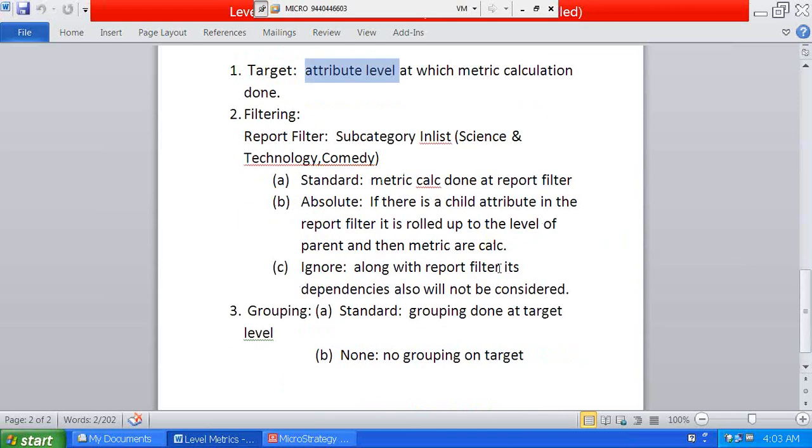Filtering. Filtering again is 3 types, and grouping also. We are going to discuss grouping 2 types, which will define a level metric. For a level metric, filtering is 3 types again. What are they and how to understand them? Very simple, very easy. Just listen carefully.